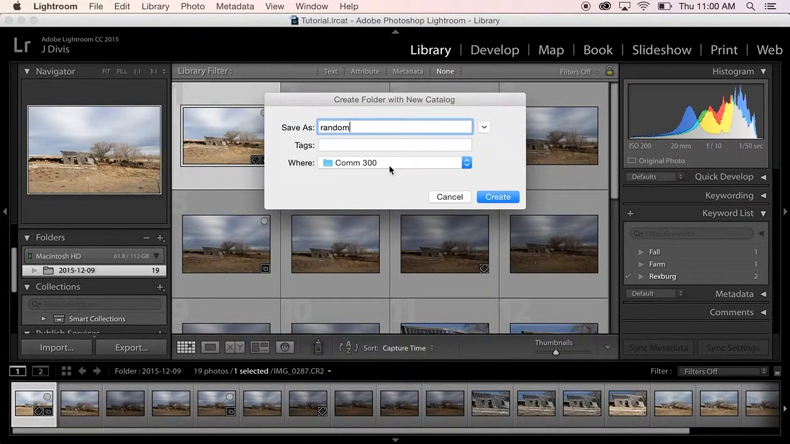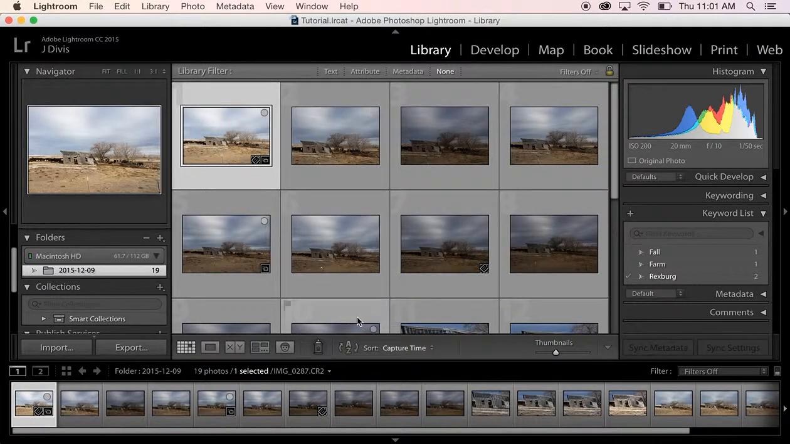It should be noted the BYU Idaho Art Department suggests that you actually have an external hard drive for all your Lightroom and Photoshop edits and images, so that way the links never get lost between the two. I've already created this catalog, so we're just going to leave it there.